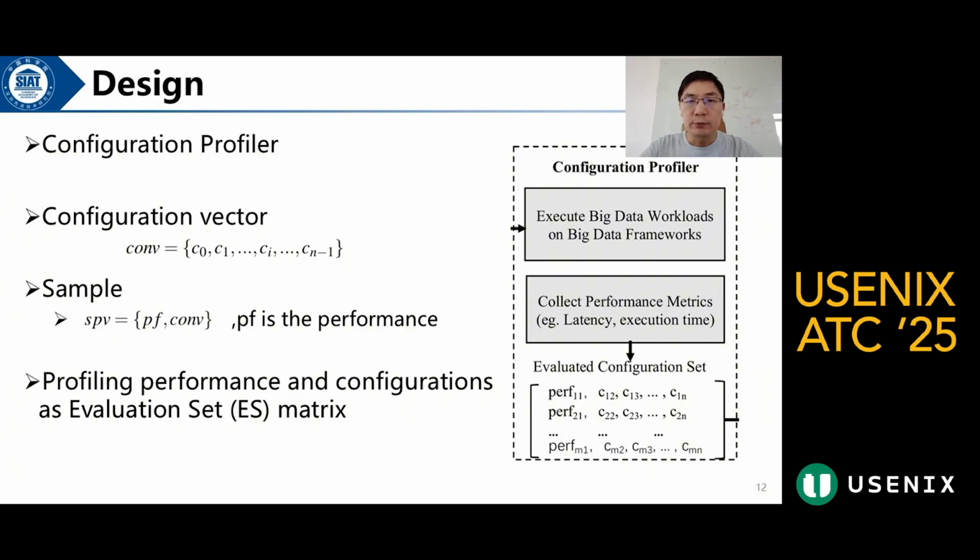The configuration profiler component executes a program with a configuration and records its performance, generating a sample SPV equal to PF and the configuration vector. After profiling a program a number of times, all the vectors form a matrix that represents the evaluation set, as shown in the figure.